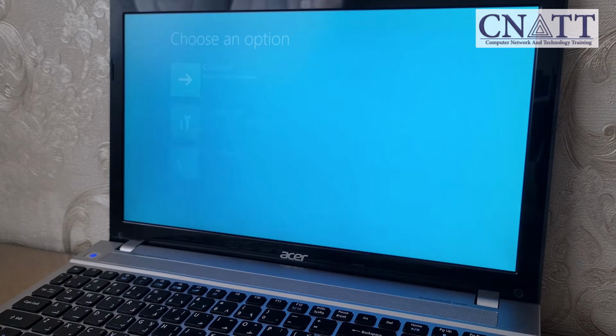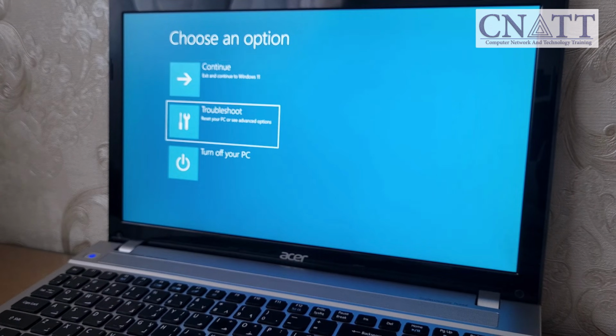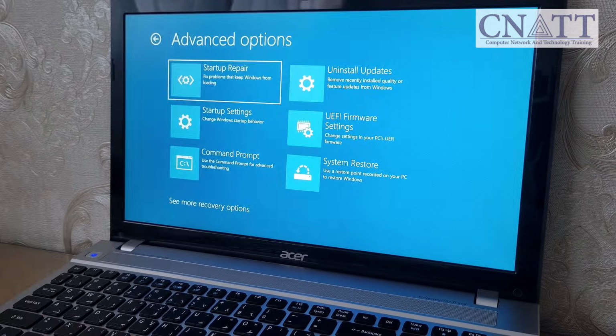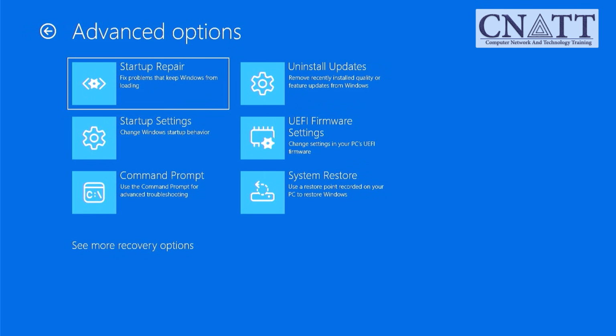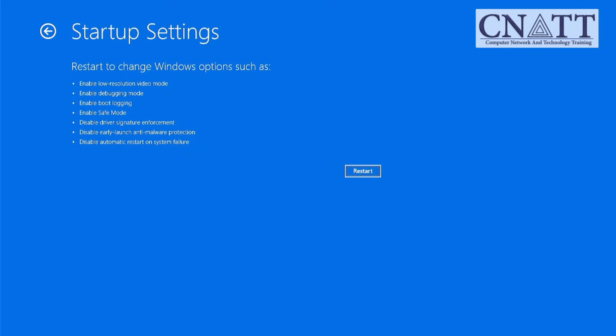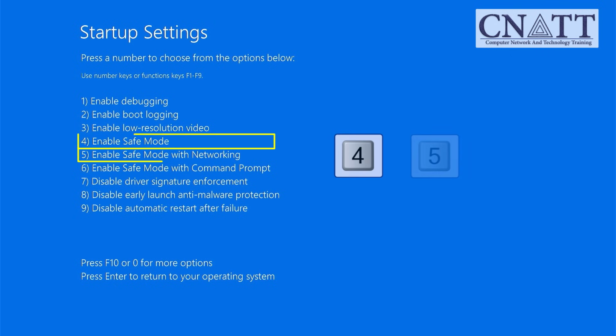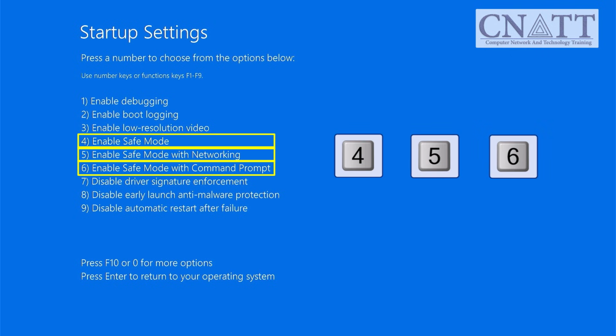From there, navigate to Troubleshoot, Advanced Options, Startup Settings, Restart. On the next screen, choose one of the safe mode options by pressing the appropriate number key.